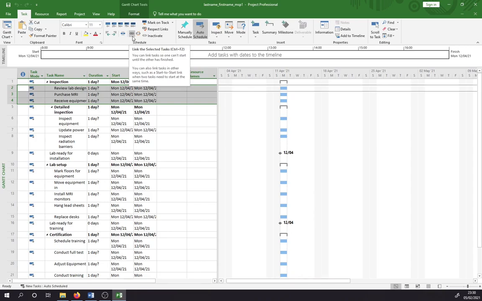You can hover over it and it says link to selected task. So if we give that a click, okay, it creates a finish to start dependency. You can see that the chart is adjusted to take account of these new linked tasks. The task ID of the predecessor is now automatically put into the predecessor cell. So you can see here.